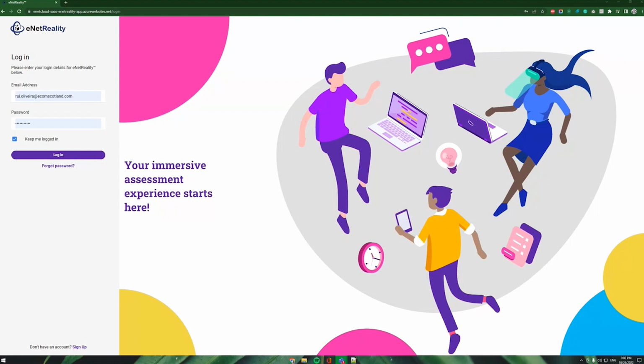I'll start the presentation by showing you a virtual reality project and then proceed to show the authoring tool on how to create your project. And after that, I'll show the admin side of things.